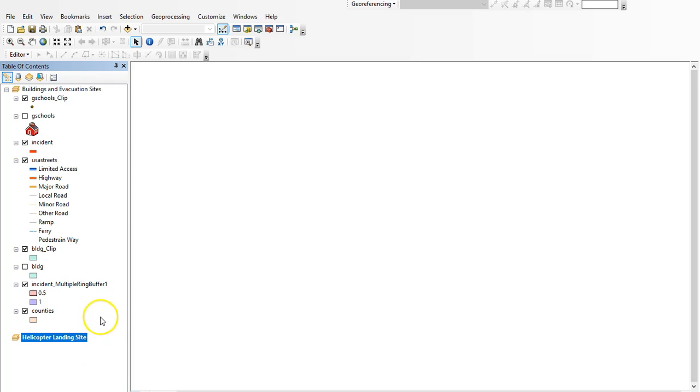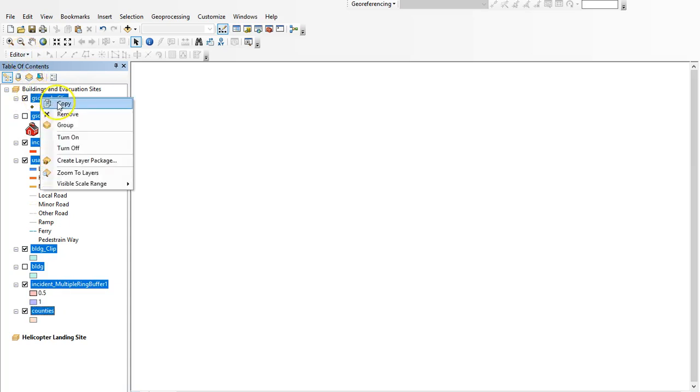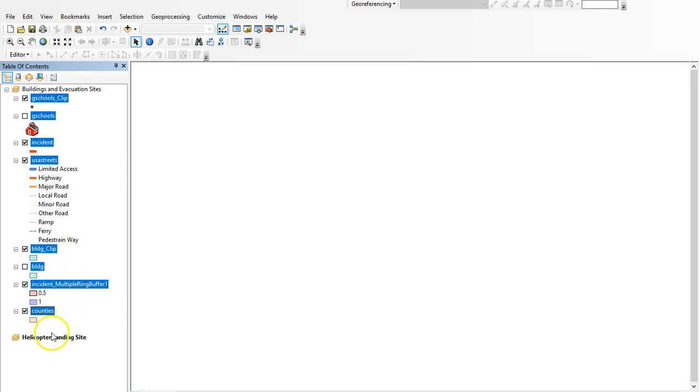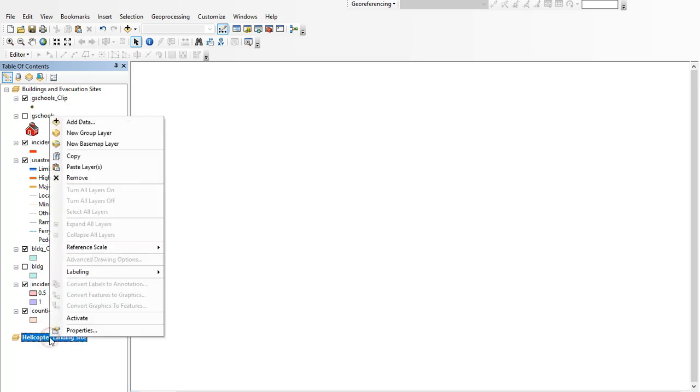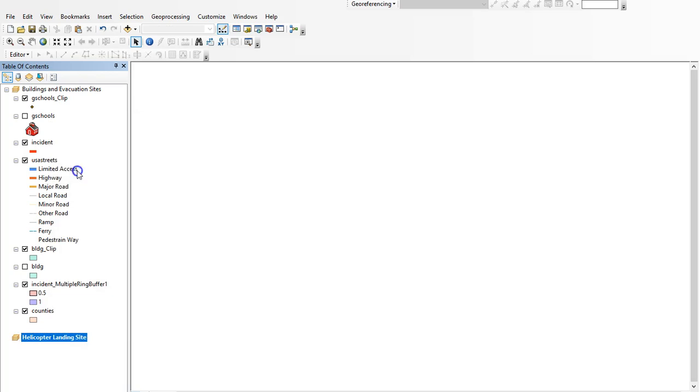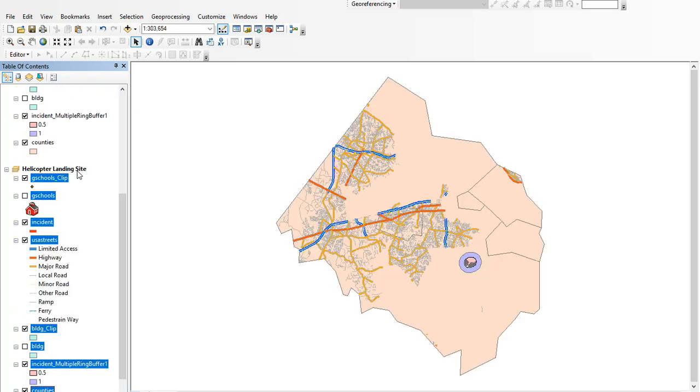into your data frame that you just created. To do that, you click on the layers in your first data frame, hold down the Shift key, select all the layers, and once they're selected, right-click on any of them and choose Copy. Then, right-click on the new data frame and choose Paste Layers. And notice everything that we need in this data frame shows up.